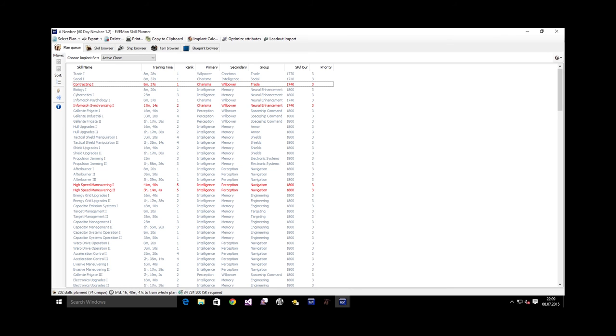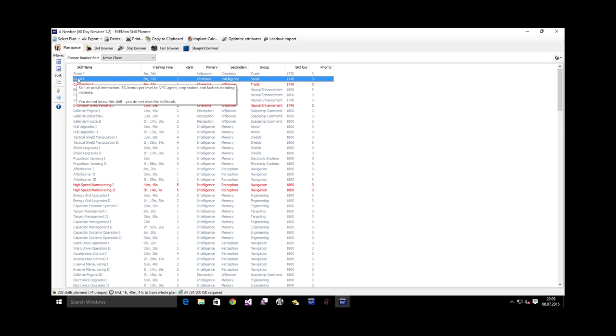And if you hover over an item, you will see a tooltip. And this tooltip will also tell you whether you actually own the skillbook. This will help you avoid purchasing the same skillbook twice.